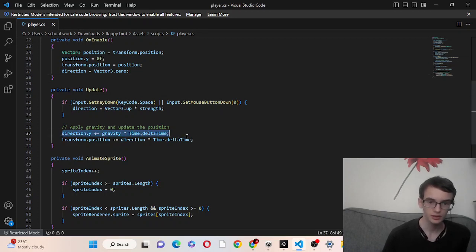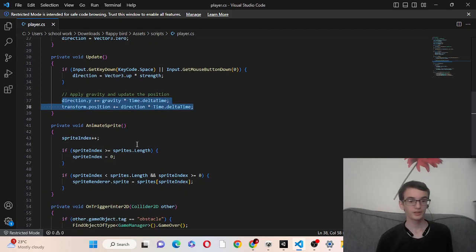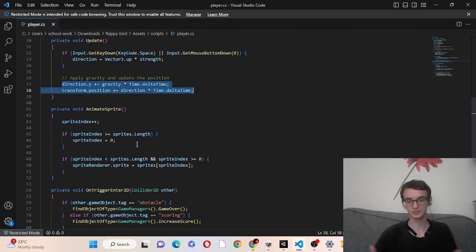This is basically just applying a constant force of gravity, so the bird always falls down. This was following a tutorial as well. I will show the tutorial afterwards, so then you know where I got the information from.